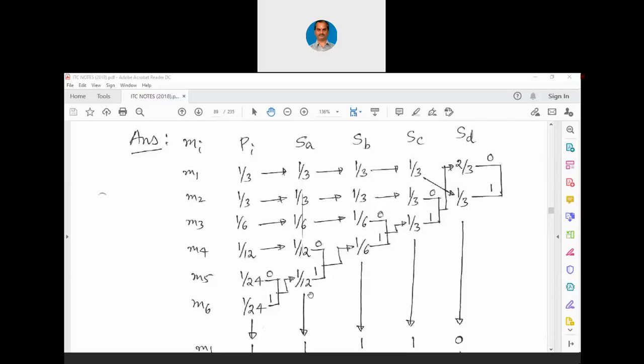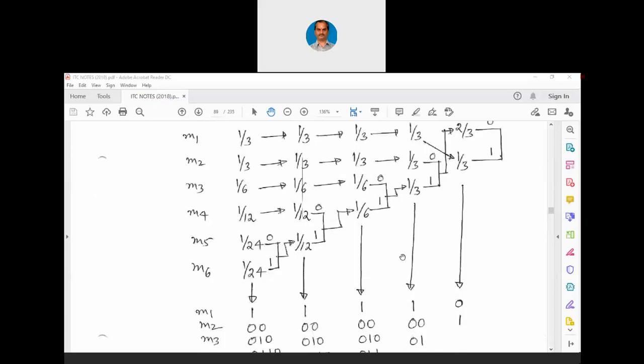I have 1/12. Again M4 and 1/12 are clubbed. It is 1/6. Again M3 and 1/6 are clubbed. We have 1/3. Again M2 and 1/3 are clubbed. Again we have 2/3. Now this 1/3 plus 1/3 is 2/3. It has to naturally go upside, and this 1/3 comes down. Let us allocate 0, 1 here. Now from 2/3 we will again allocate 0, 1. That way let us proceed.